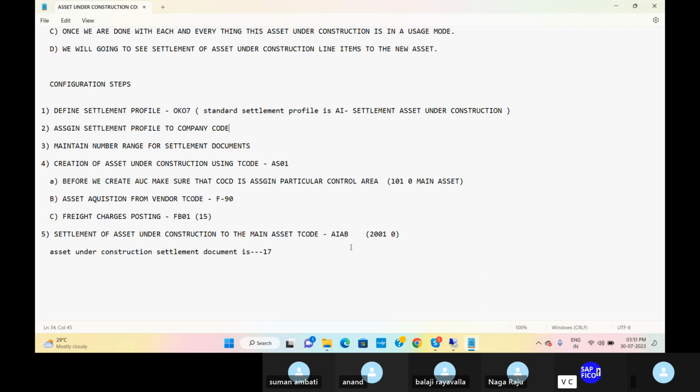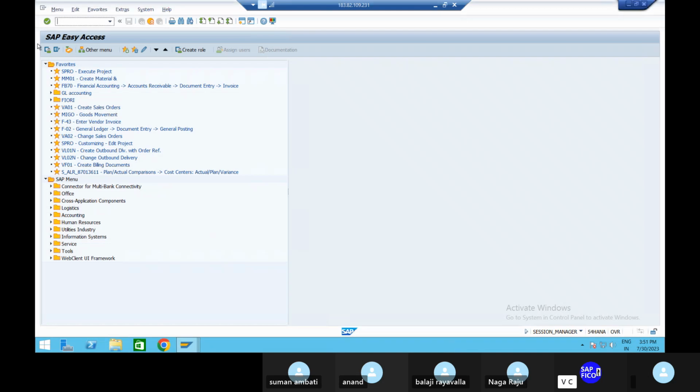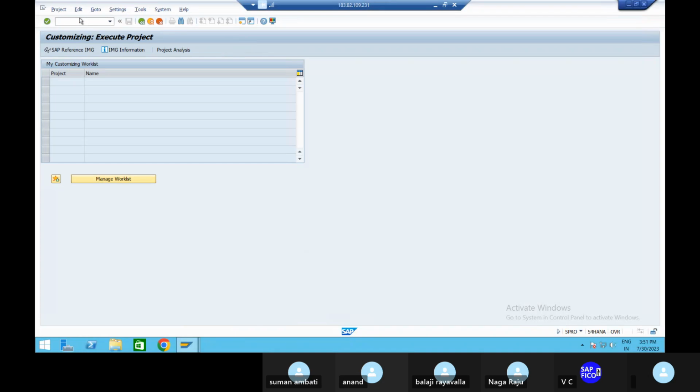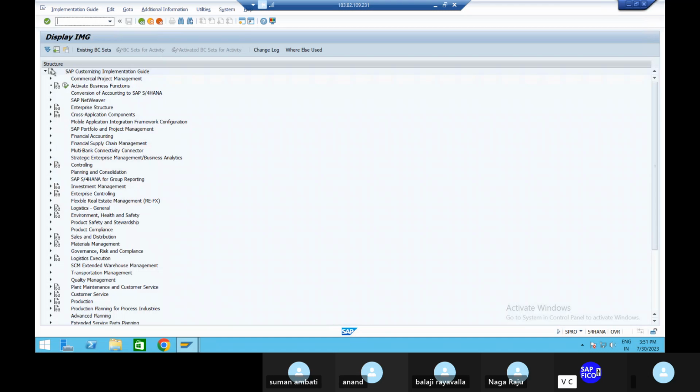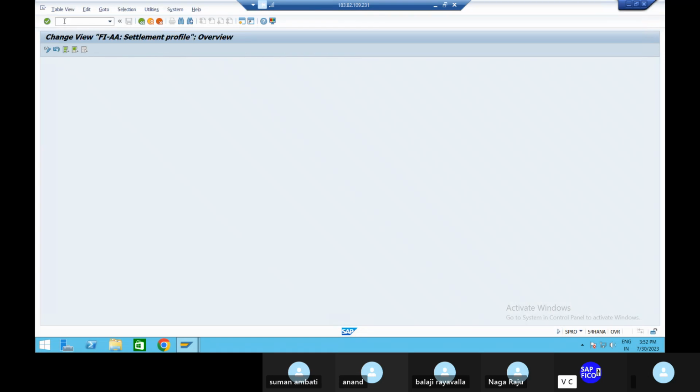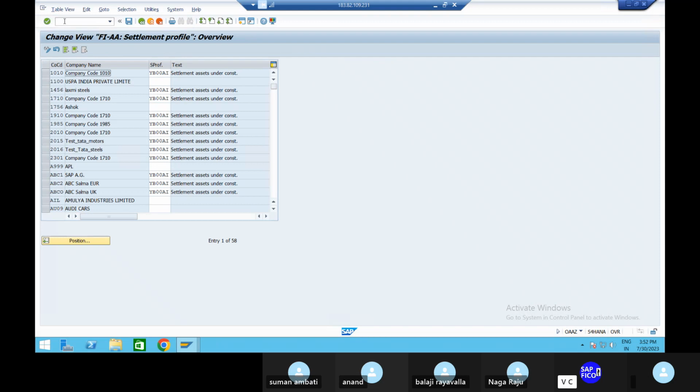Good. Now what we need to do is follow the actions. What are those actions? Through the navigation path only can we do the settlement profile. Go to the SPRO reference IMG, ma'am. Using transaction code OAAZ, go to the transaction code OAAZ. Or else we can go with the path, but I will give you the navigation path I have told you in ECC, right?